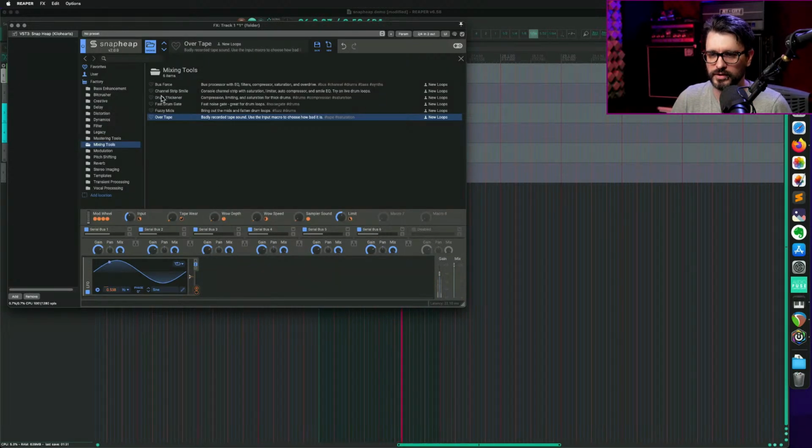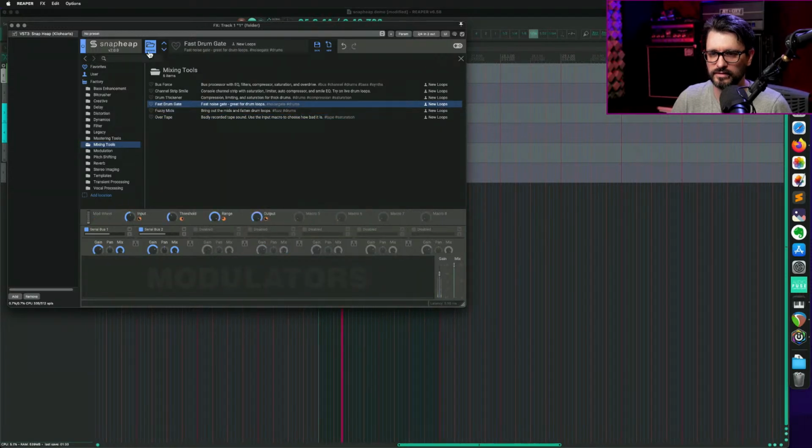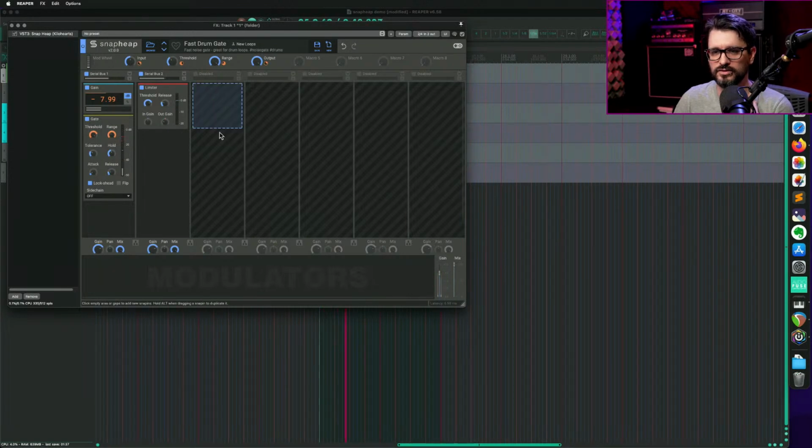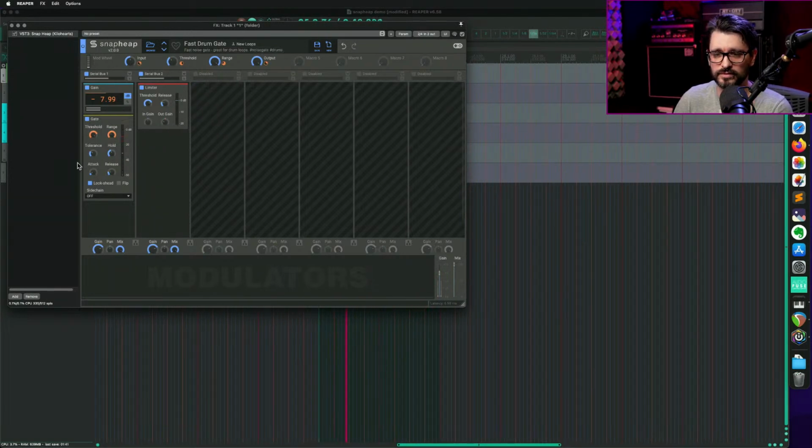Okay, let's go through some of these other effects. So this is a fast drum gate. I think that's pretty effective as well.